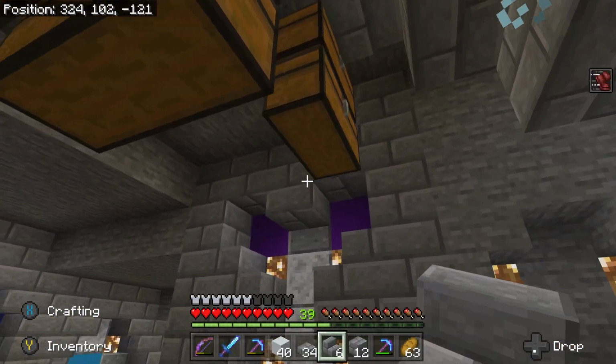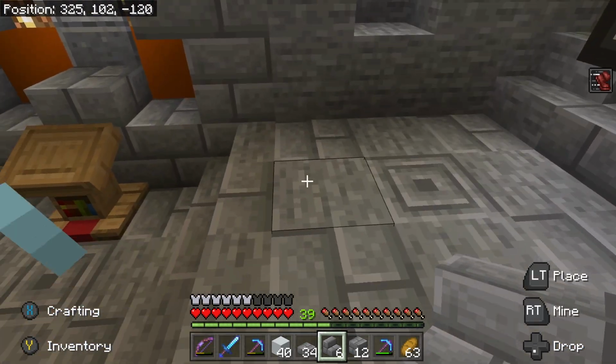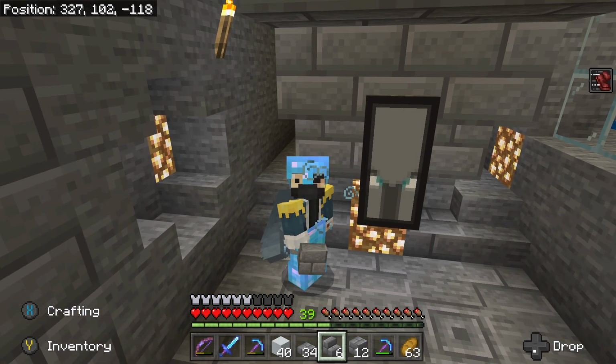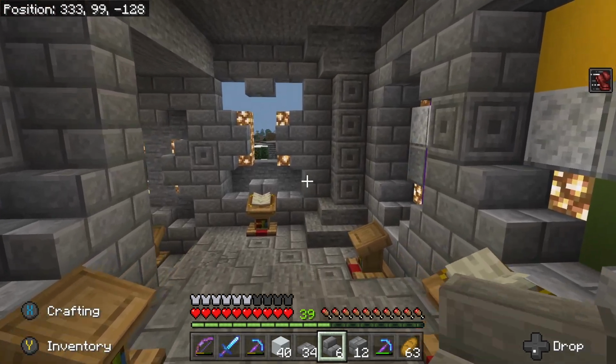Everywhere is now stone bricks, apart from the roof, which will need changed at some point, and it just kind of comes to a stop here. I don't know what I'm doing with this corridor yet, so I didn't bother changing it. But everything now looks much better. It looks a lot more medieval. I actually prefer it way more now that it's all in.